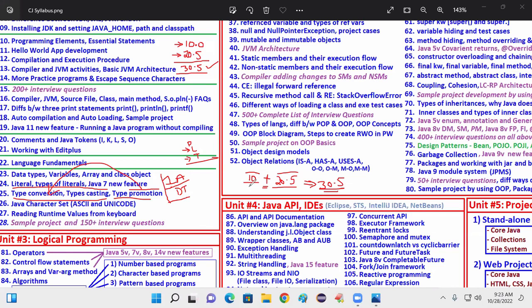That means int is automatically promoted to which type? Double type. So this conversion is called what? Promotion. Don't call it conversion. We call it promotion.